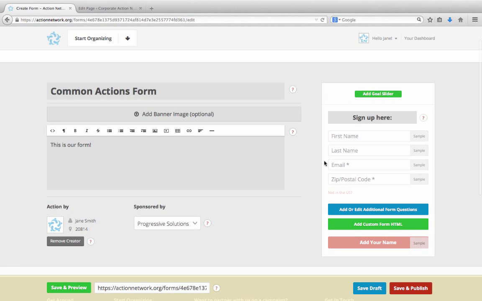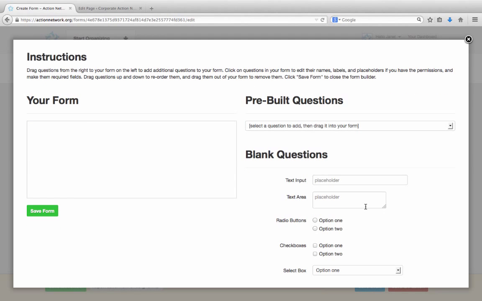Under here, you'll see the form fields that we'll ask people to fill out when taking action. On every action, we ask for first name, last name, email address, and postal code. Only email address and zip code are required, though. If you'd like to add additional questions to ask of your supporters, you have a couple options. The first is our flexible form builder. To add questions this way, click on the blue Add Additional Form Questions button.